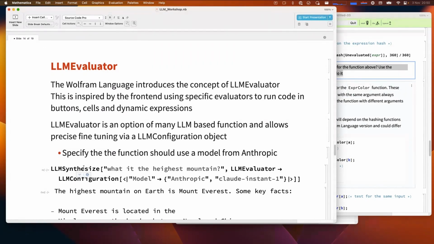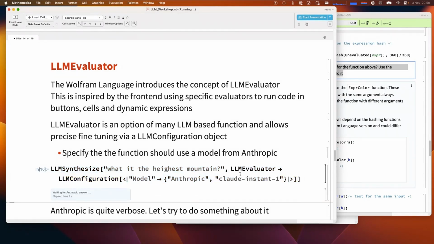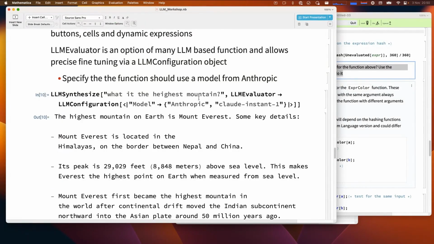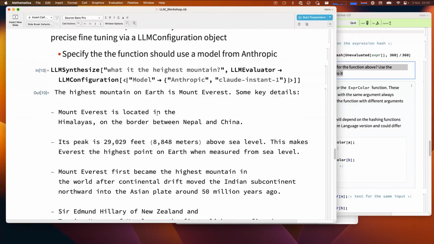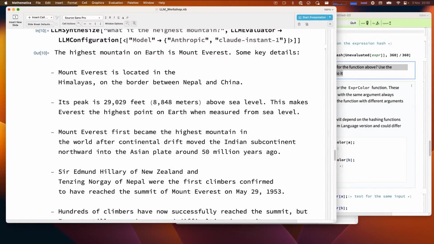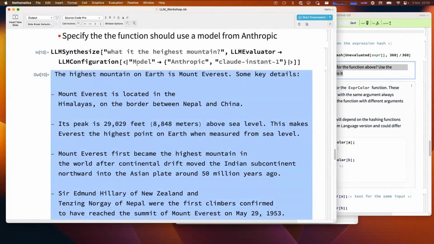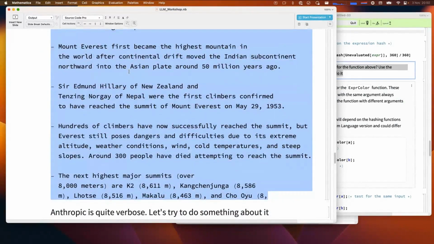But let's do something different. So like here only for this one, this is using Anthropic Claude Instant 1. It's a fast model from Anthropic. So let's actually reevaluate it. Should be quite fast because it's fast. There it is. So you see Anthropic has a Claude 2, which is a slower model, a bit more powerful. Claude Instant 1 is very fast. They are both very verbose. So I ask with highest mountain and I get this out.